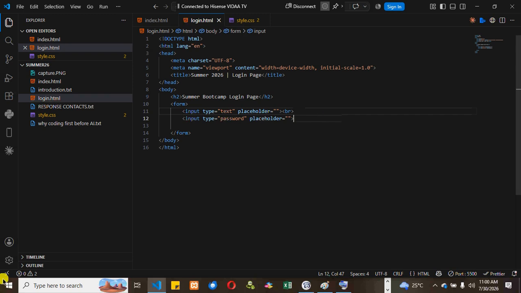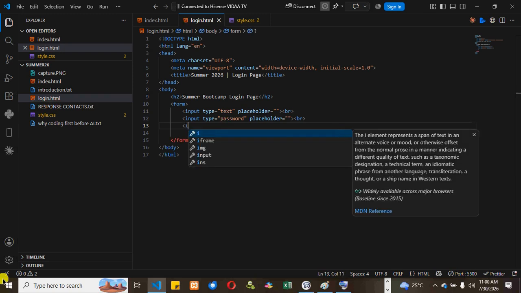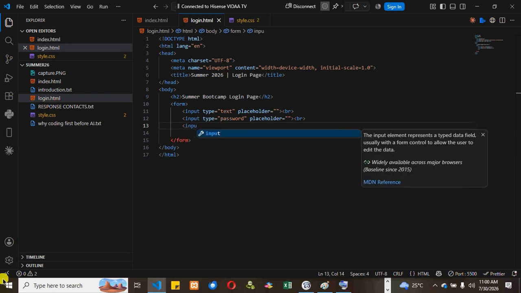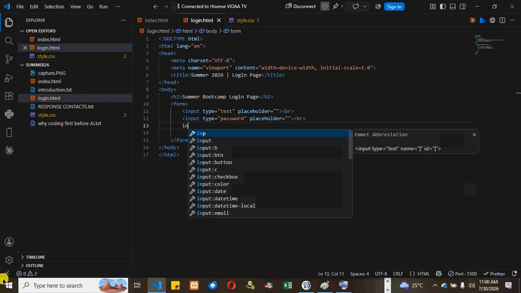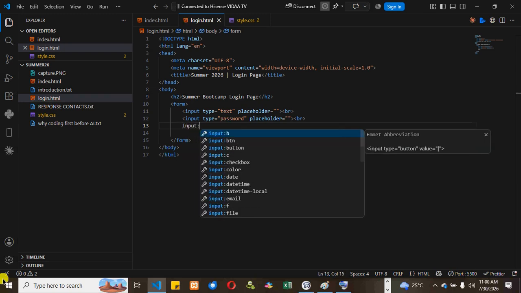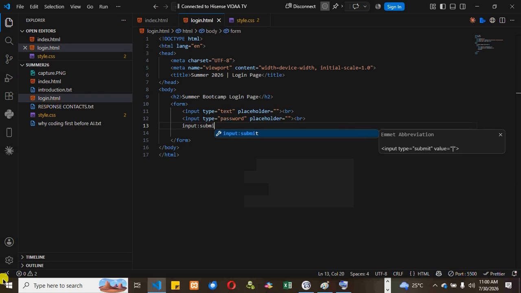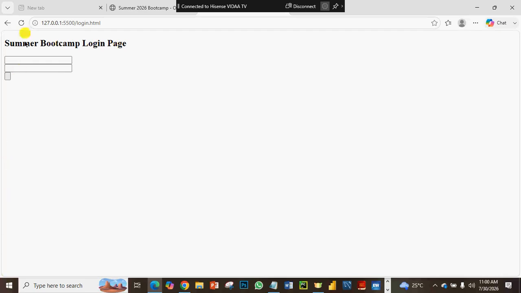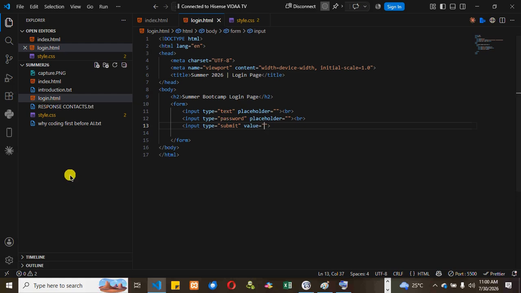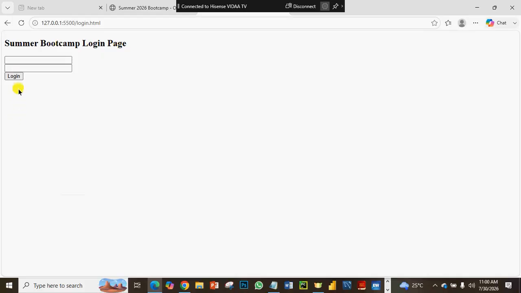Okay, so the next one I'm going to say BR also here, and then I'll say input, input type of submit. Now this is the submit button. It is not saying anything, just showing a little icon here. So I'll come inside, and when we have values, I'll say login. That's what we'll see there now. Login.